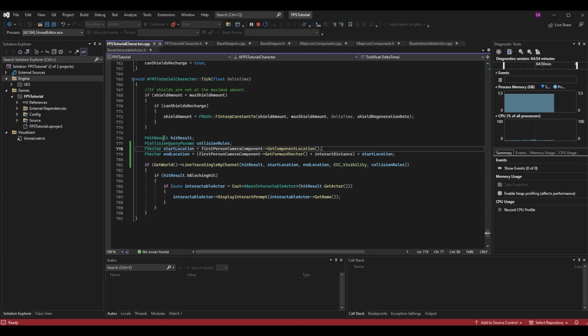The end is going to be, we need to know the direction and how far to go, and add that to the start location, and that'll be our end location. So we make another FVector called end location, and it's equal to the camera's GetForwardVector. That's how we know the direction to apply this distance. And we're going to multiply it by the interact distance variable that we set up earlier in the episode.